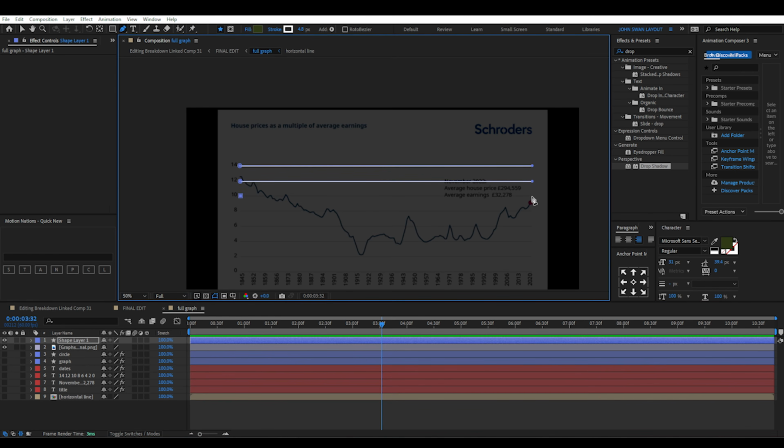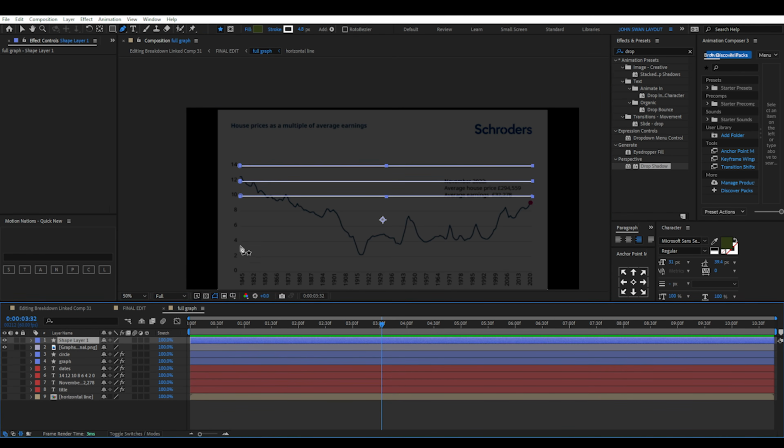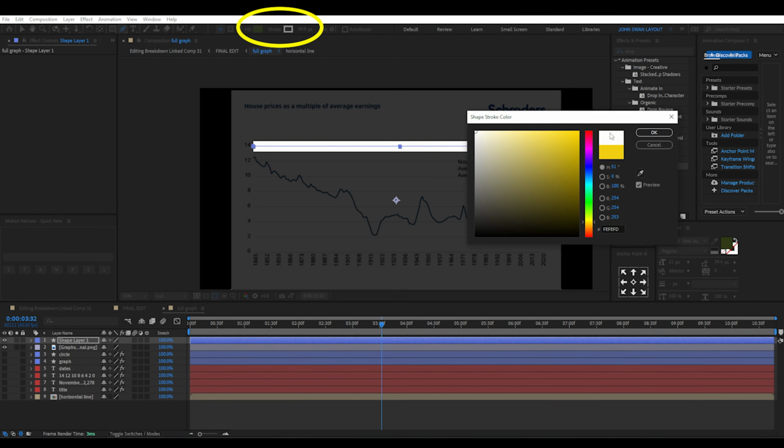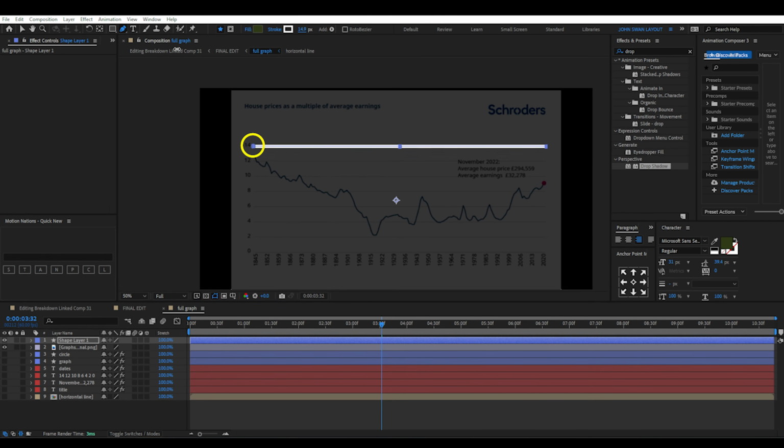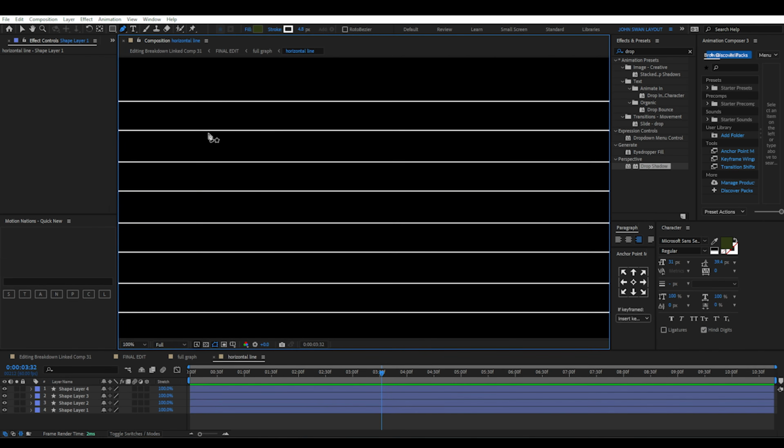Or you can just duplicate this layer 7 more times using Ctrl D. You can change the stroke size and color to white. Another tip is you can click off the layer and then click onto any of the endpoints if you need to adjust the length or position for whatever reason.